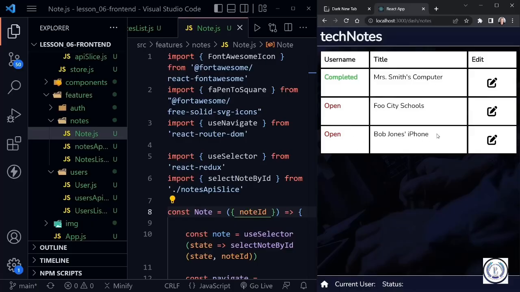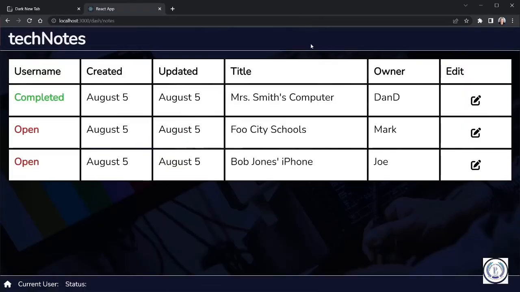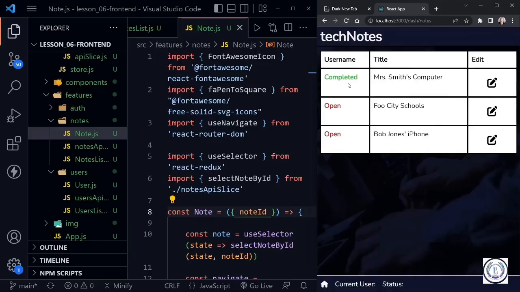Now, we just see 3 columns here. So let me drag this to the full screen, and you can see the media query is actually hiding some of the other columns based on the screen width. So now we can see the created, updated, and the owner of the note, who the note was assigned to essentially. And then we've still got the edit icons over here. Now that we've looked at this a little bit, let me drag it back to the smaller view. We can still see the status here, either completed or open.